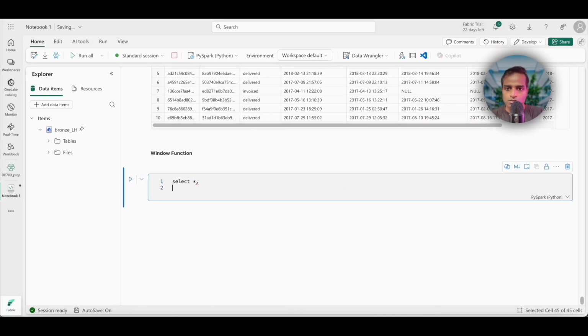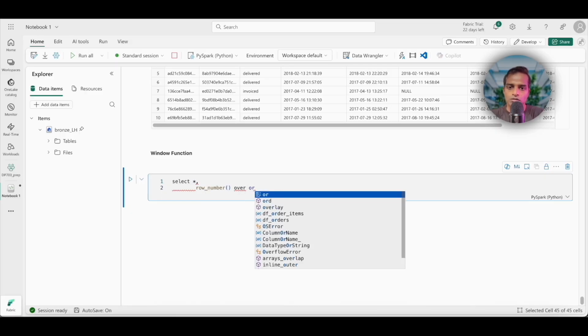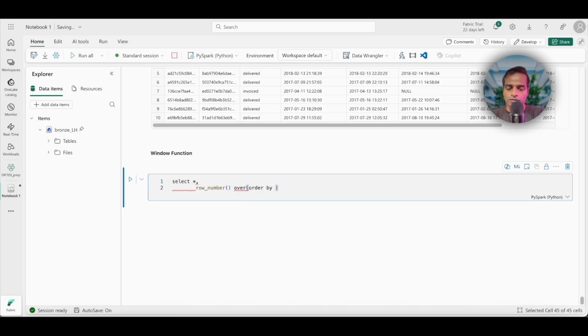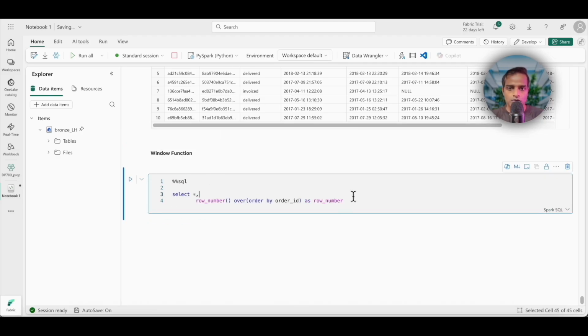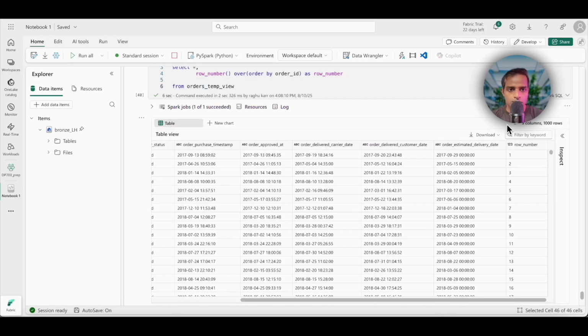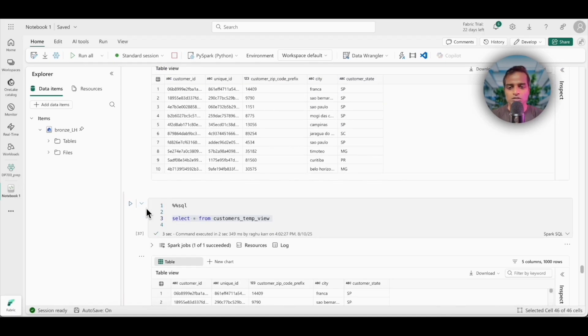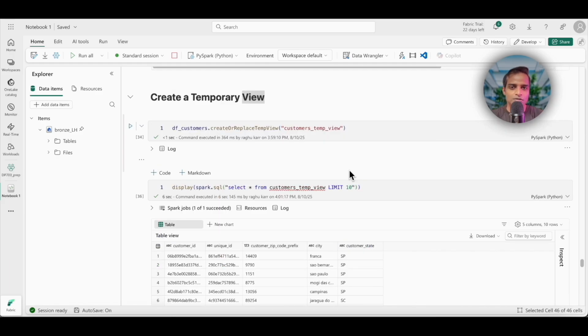Select star, row_number over order by. We'll order by order ID as row_number. Let's write SQL, okay, from orders_temp_view. So we got this row number. So it's as good as writing SQL queries, except that we are writing queries on Spark data frames.